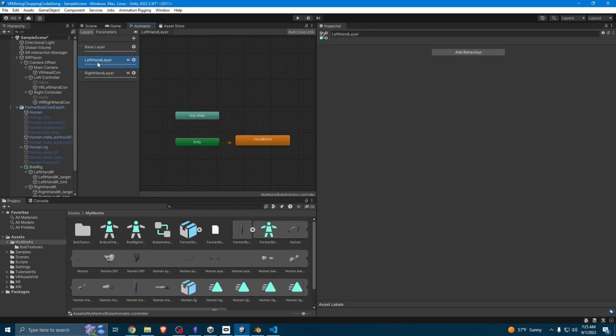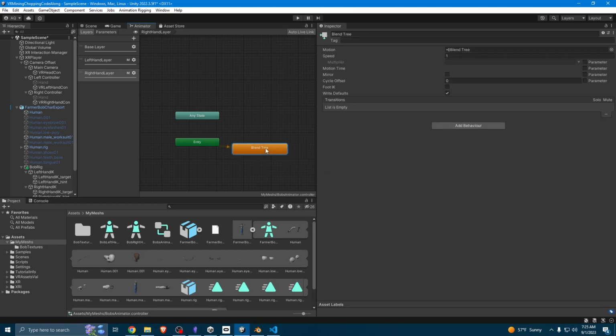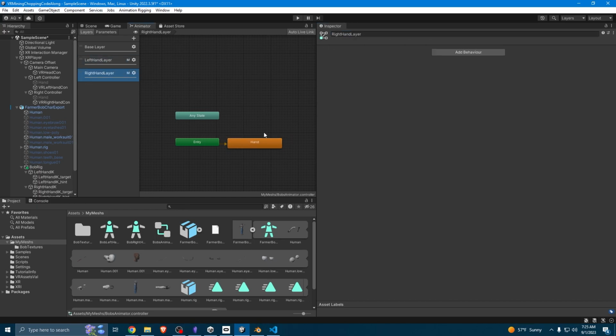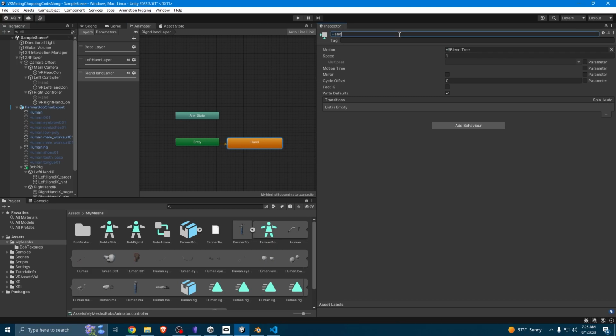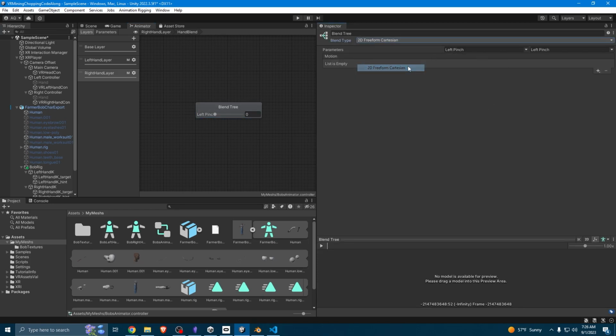Let's do our right hand. Same kind of deal. So we're going to create a new thing from blend tree and name this blend tree hand. What did I name the other one? Hand blend. Hand blend. And then we go to hand blend. And we click it, change it to 2D freeform Cartesian. The X will be the right grab, the Y will be the right pinch.